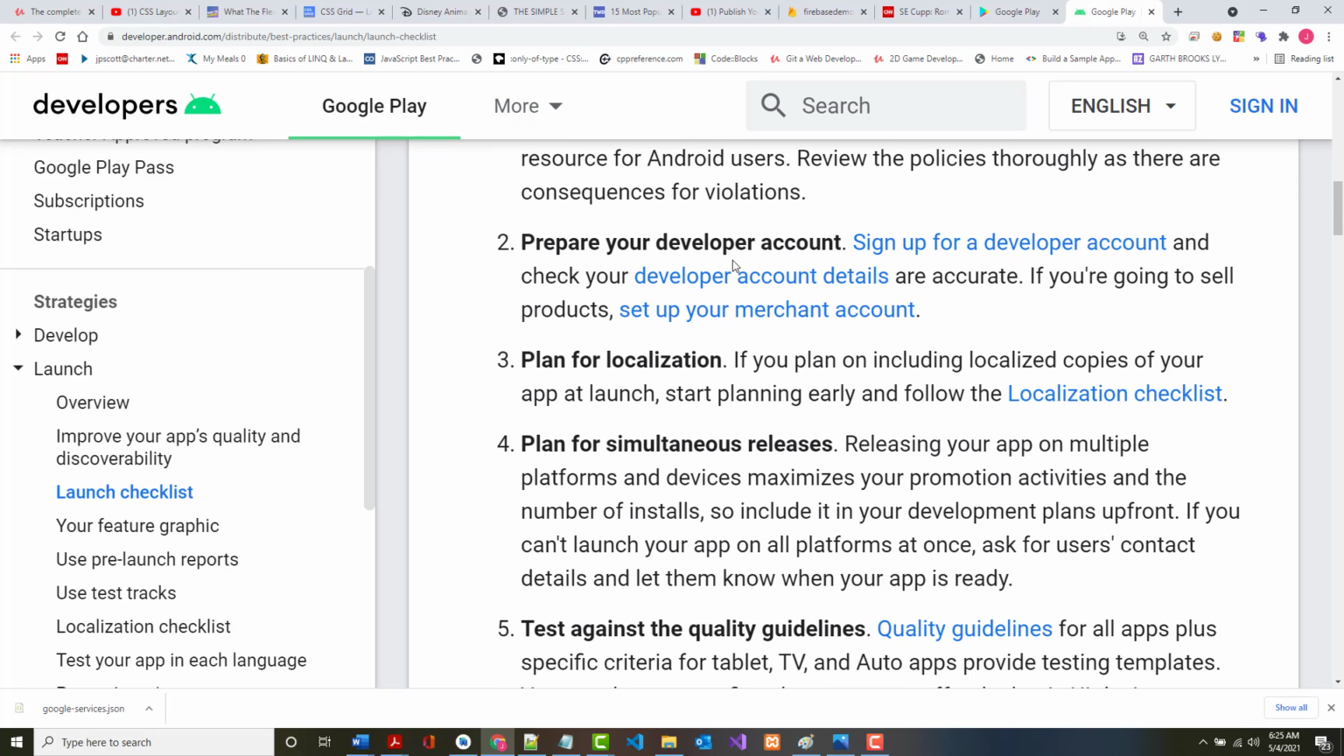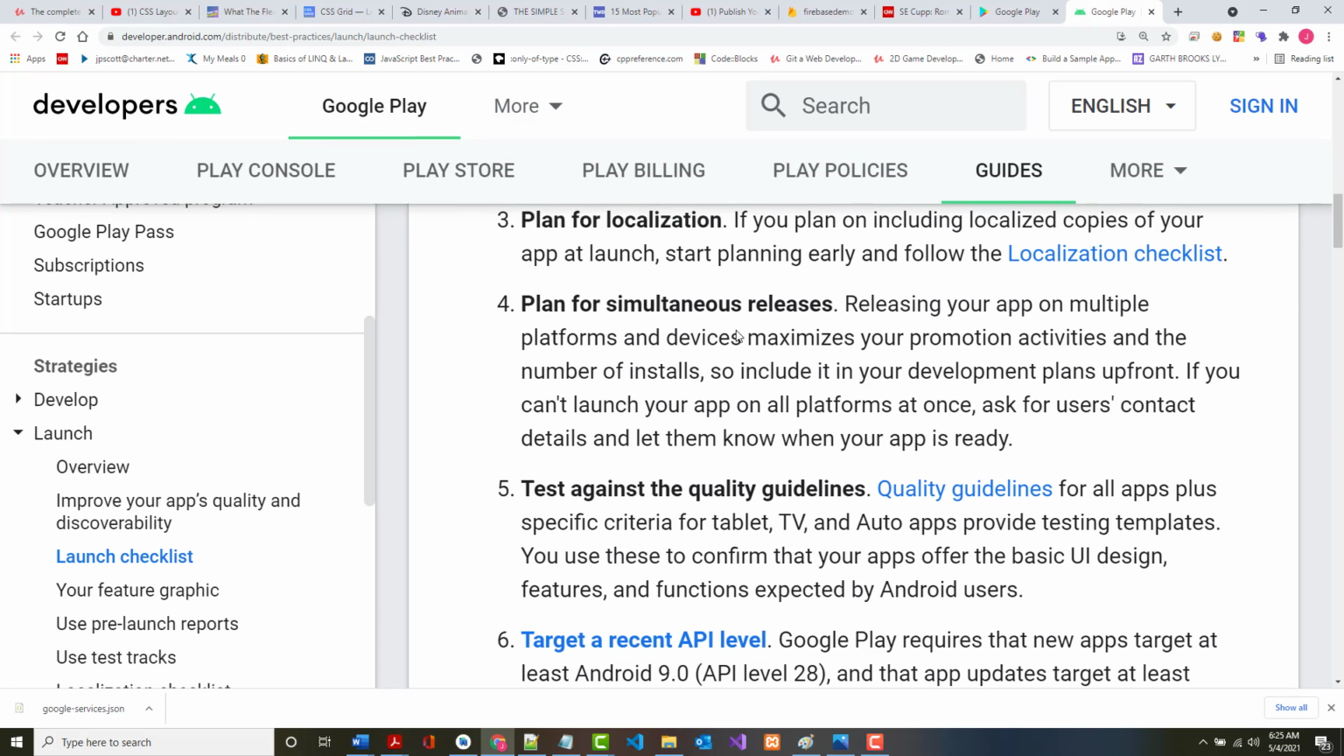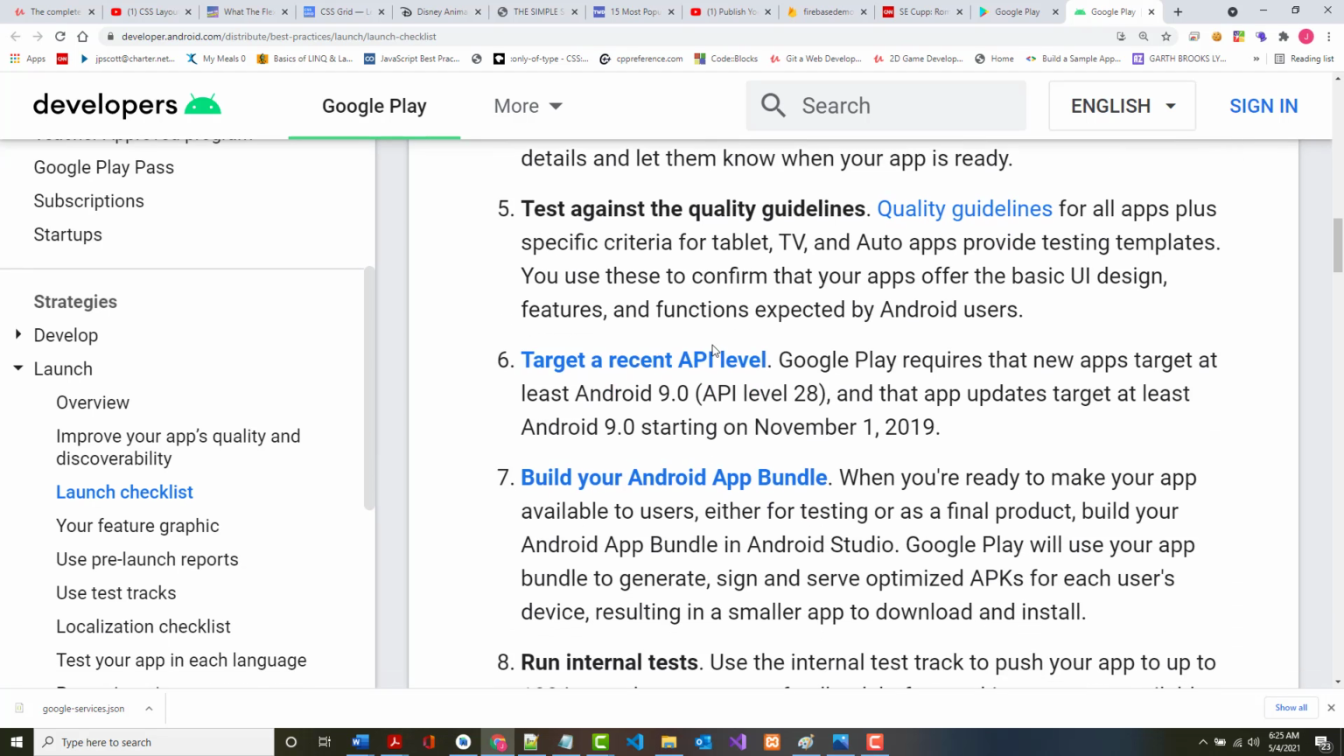Prepare your developer account, so if you don't have one, you can go through the steps that are here. Plan for localization. Well, again, the idea is if you're going to have an app that is going to put things in different languages, you'd want to handle that. Plan for simultaneous releases. That won't be an issue for us. Test against quality guidelines, and again, you can see what those are right here.